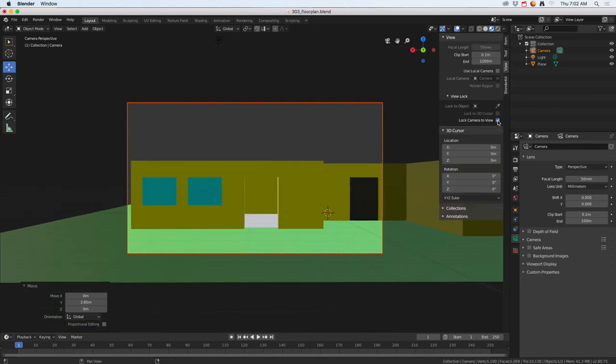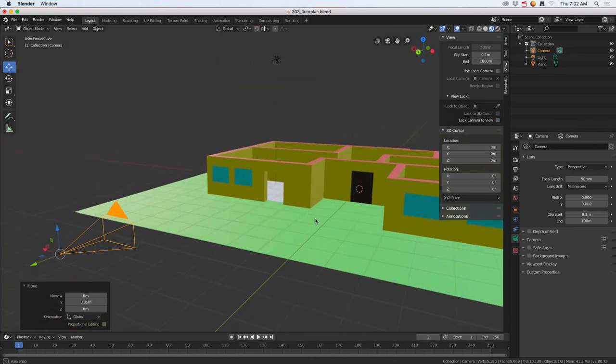Once you get your camera set up, I would unclick on the lock, and then you are ready to go with whatever you want to do with your camera.